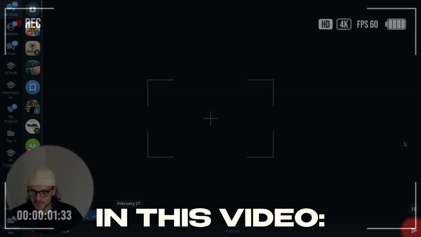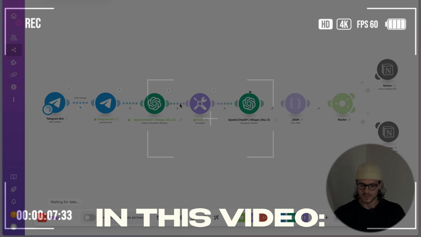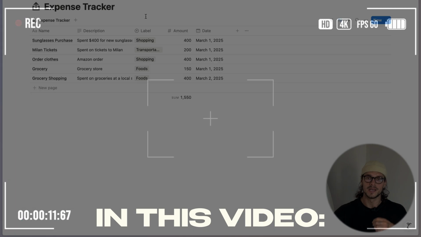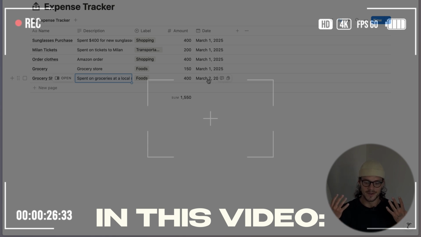I have spent $400 in a grocery store in my city. So in the result, you'll see it start working. I will explain to you later on what it is. And on our page, we see that an expense was added, grocery shopping, labeled as food. We have a description, we have an amount, and we have the date, exactly the date when we recorded that information.